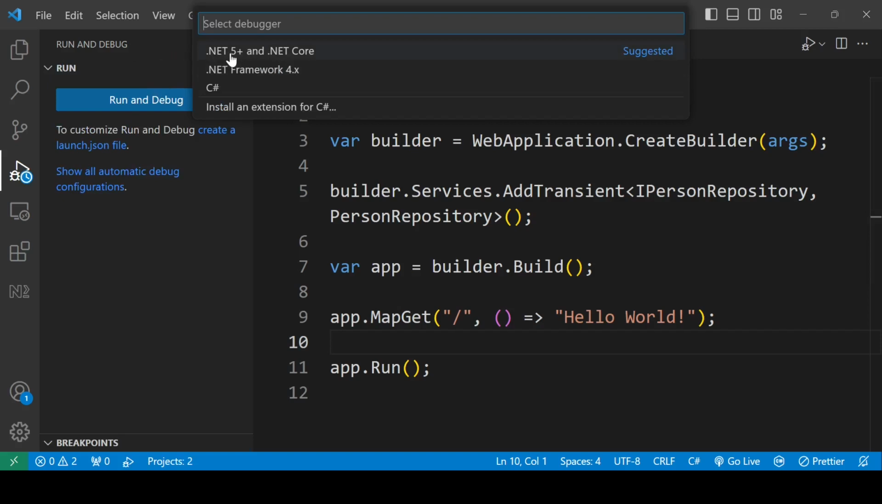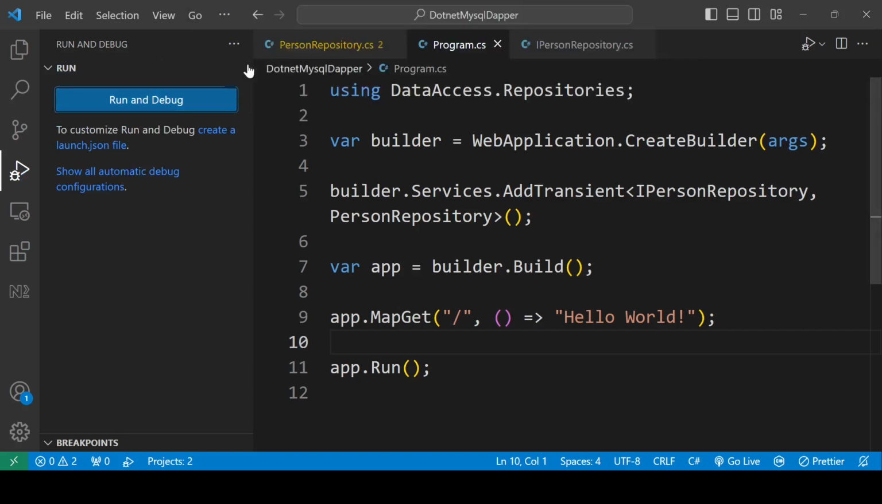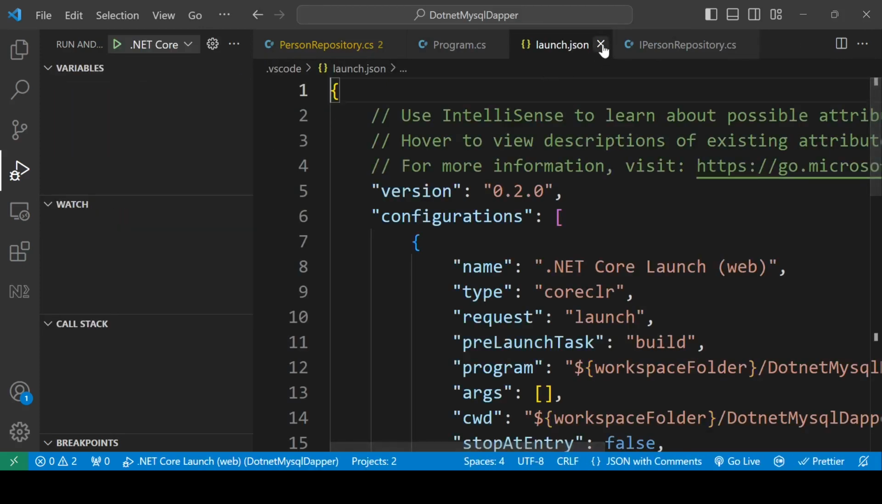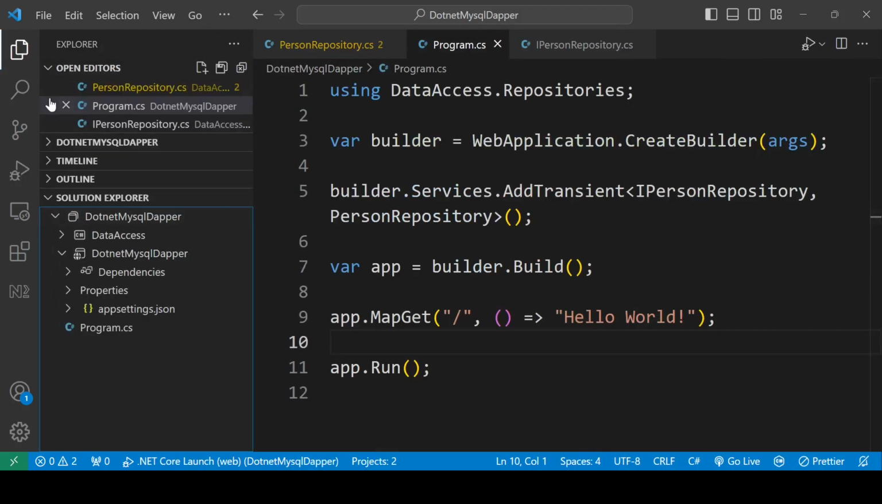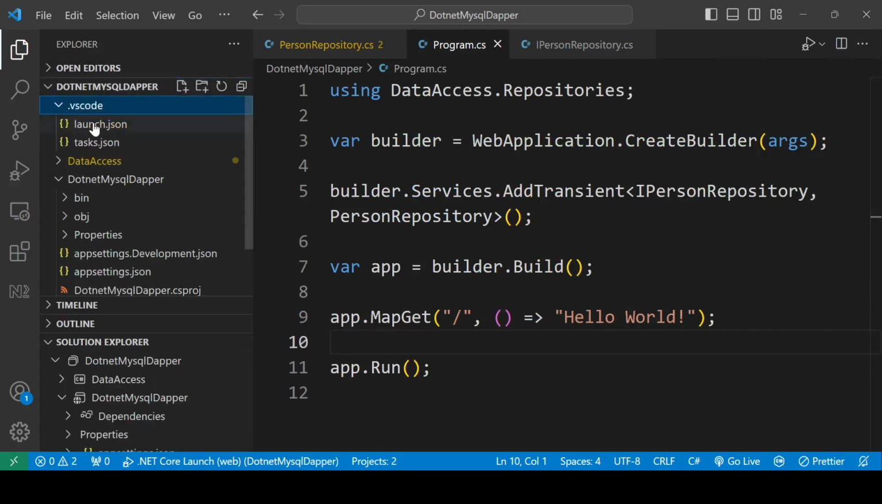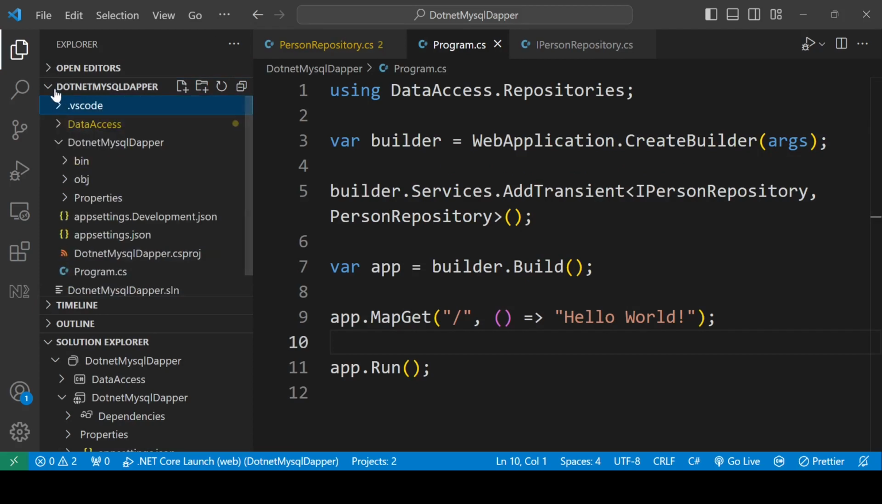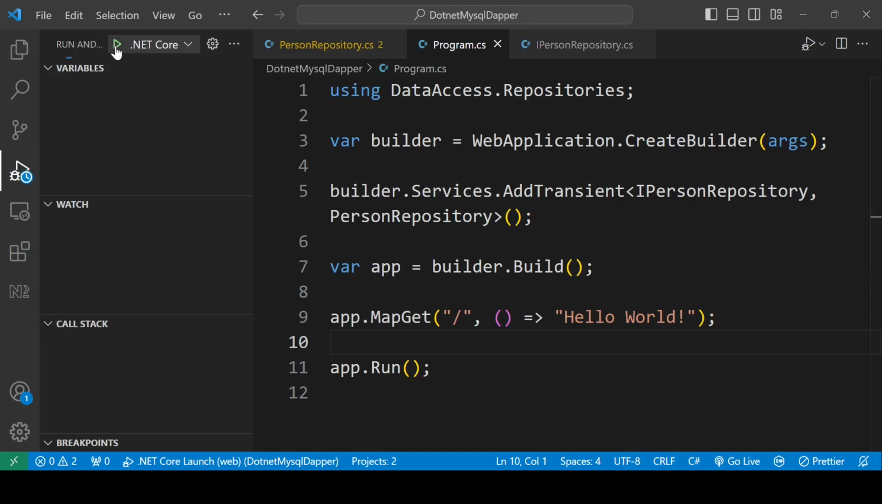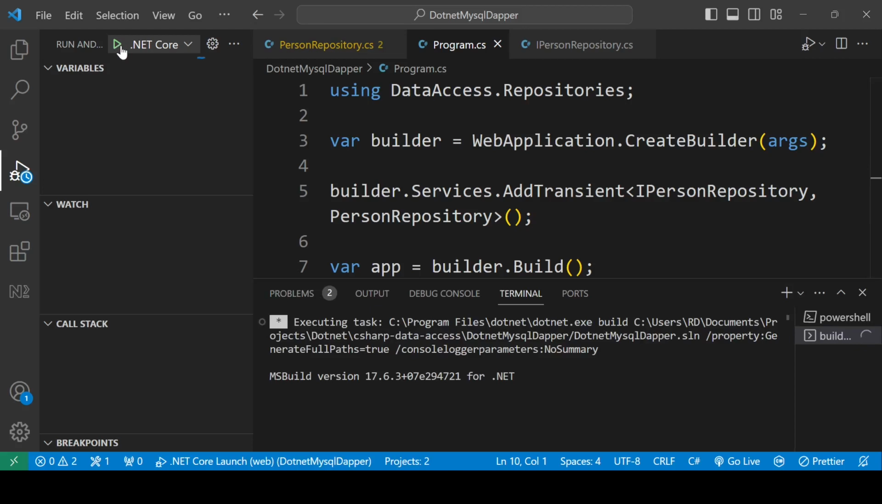We are going to select this .NET 5+ and .NET Core, and it will not work. So we have to click on create a launch.json file. Click on this .NET 5+ and .NET Core, and it will create this file. You can see it here, launch.json file. Now we have created this file. Just click on this run icon, and it will run our project.